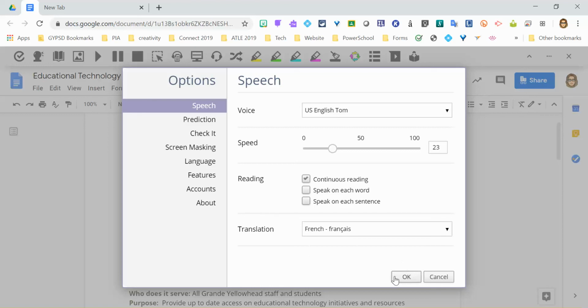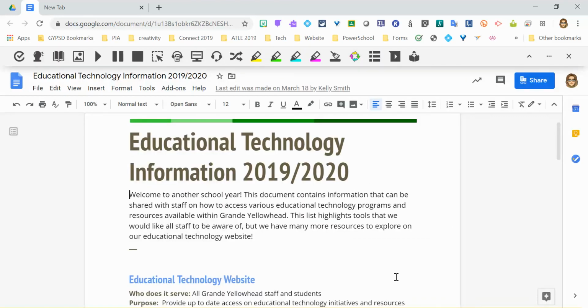And then we're going to hit OK down at the bottom. And now I have dealt with those two key pieces, and I can continue using this program. Okay, so the other thing is, I'm going to just hit play one more time. Welcome to another school year. And then I hit pause. If I'm done with the reading, in order for me to reset my toolbar up at the top, I just have to hit stop, and then everything will come back.